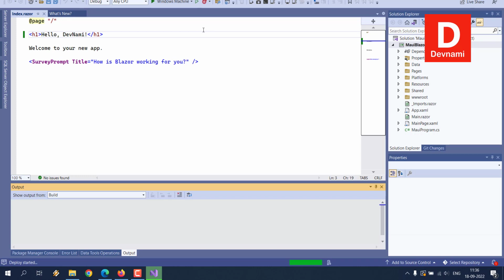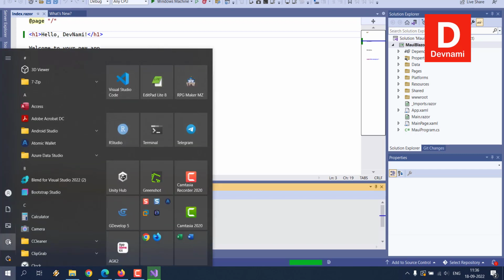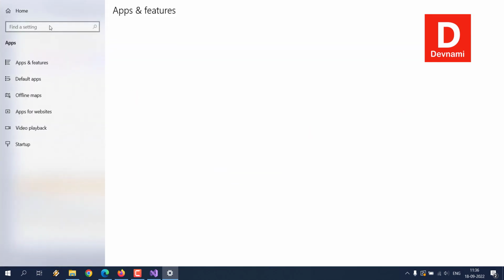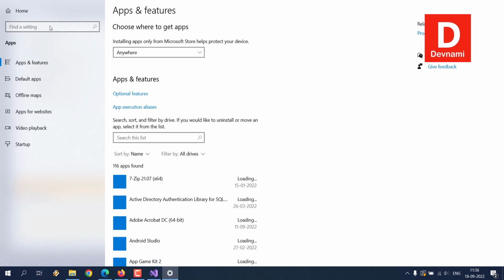Okay, one more thing is that you will also have to enable developer mode, right? So whenever you are working with .NET MAUI, that mode is necessary. So make sure to go to settings within your Windows, and here, as you can see, I'll have to search for developer, right? So let's go to this particular text box.